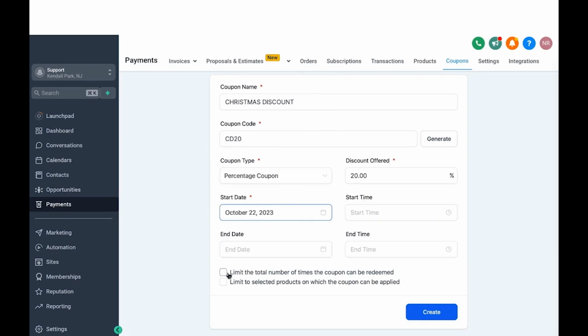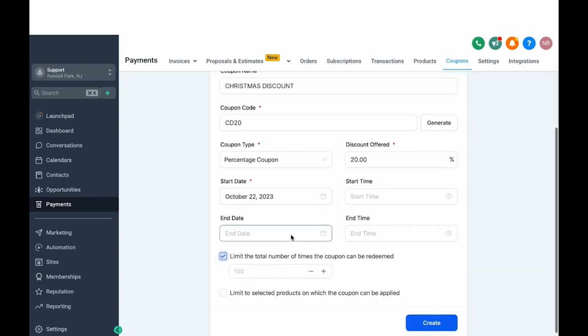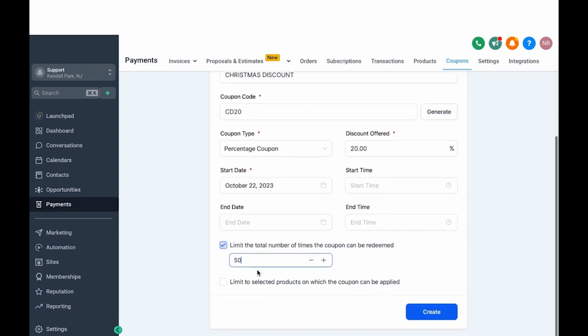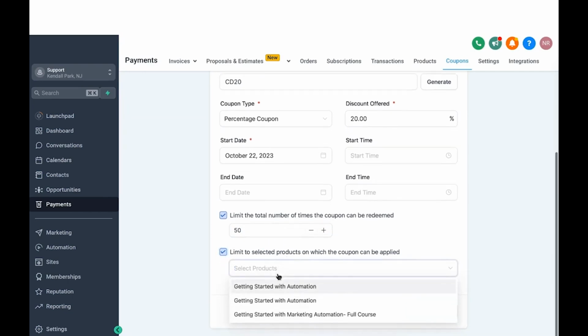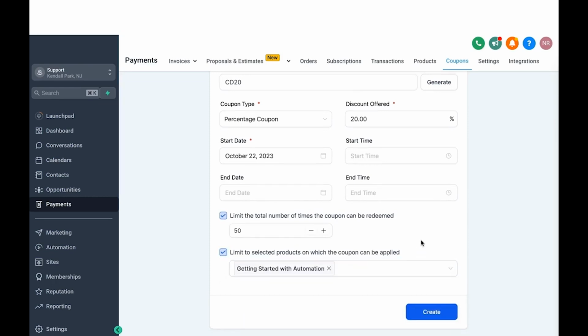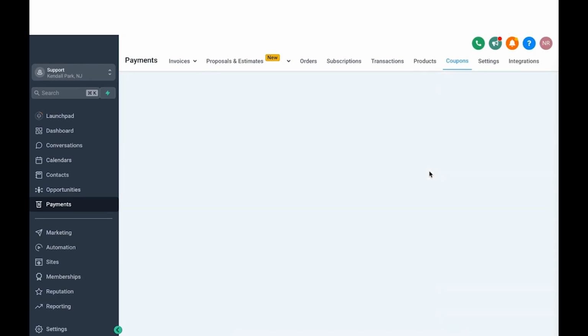Now, the last couple of options we have is if you want to limit it for the number of times this coupon can be used. Let's say you only want it to be used for the first 50 people so that it can only be used 50 times. And then you can also limit it to selected products. So let's say you don't want to give this coupon or percentage off on all the products. You can select a customized product here so that it is only applicable to that. Now, once you're happy with all these settings, just hit Create, and then you are done creating a coupon.